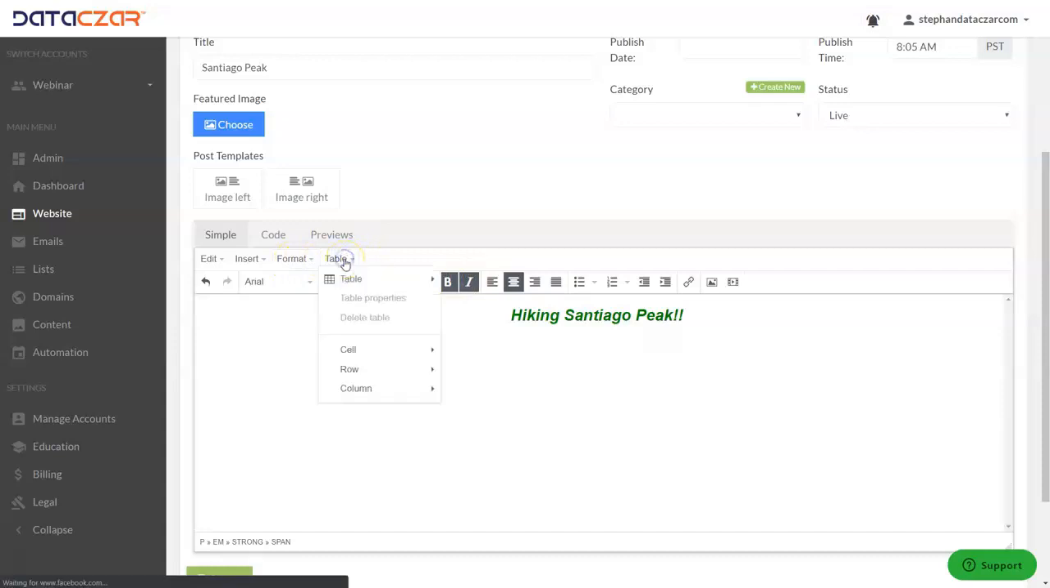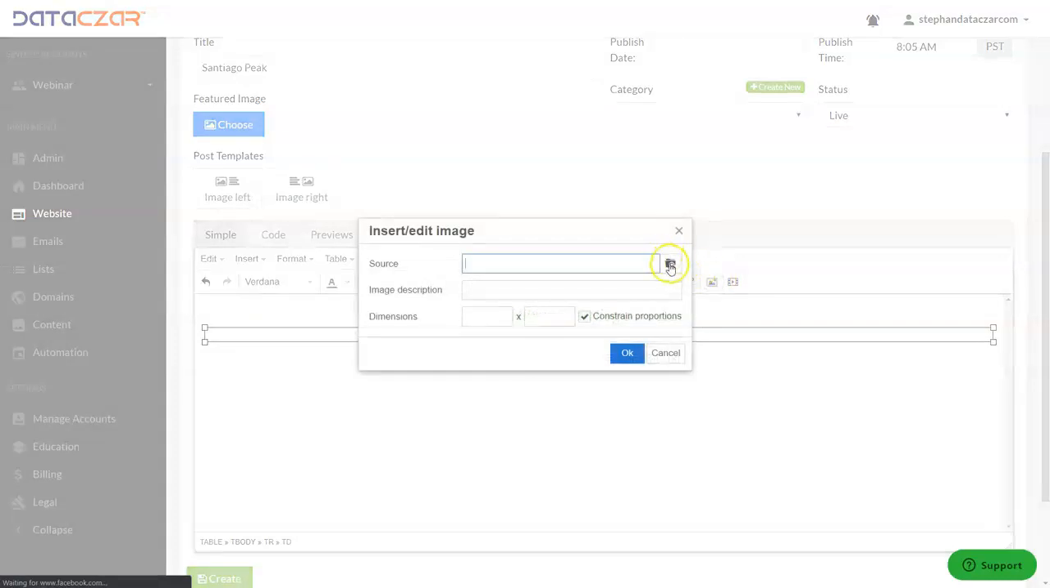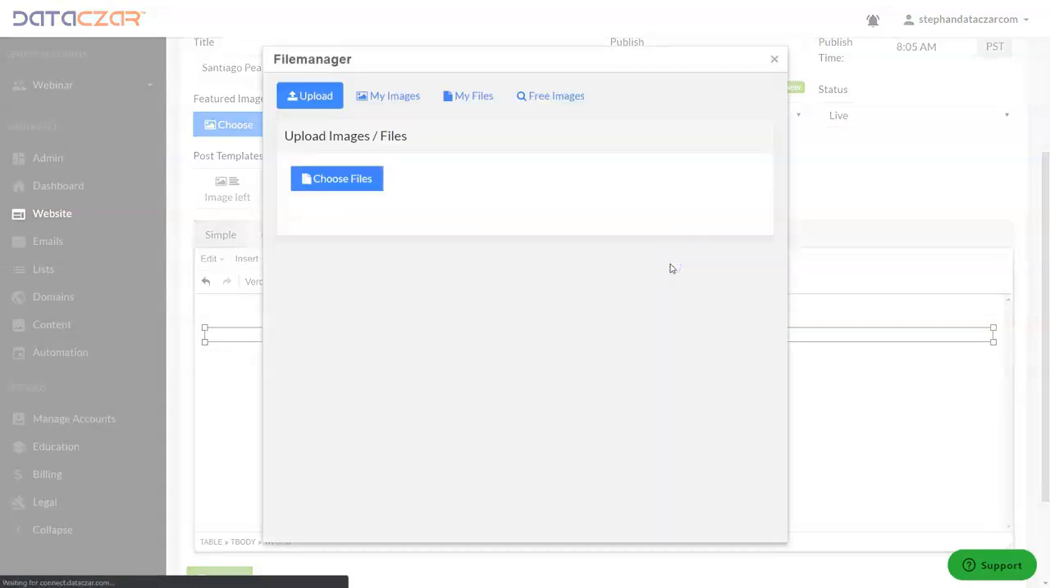We're going to go ahead and add a table. And we're going to add a two-column table because we're going to upload those two pictures within the table. So let's go here. Right here, my cursor's right here. So let's go ahead and click on the insert image edit icon. Click on the search folder.